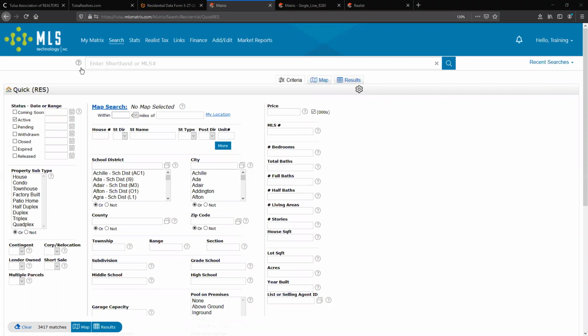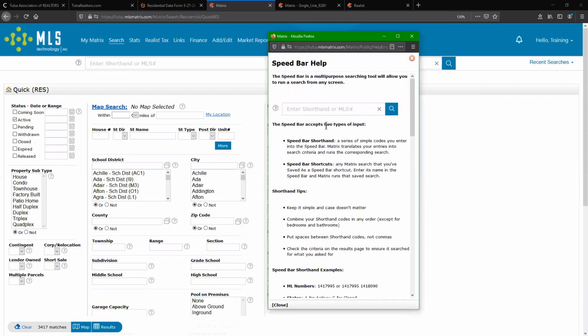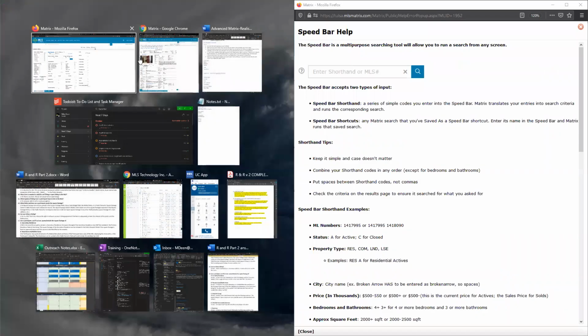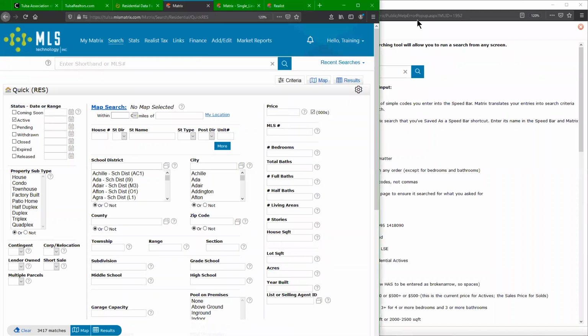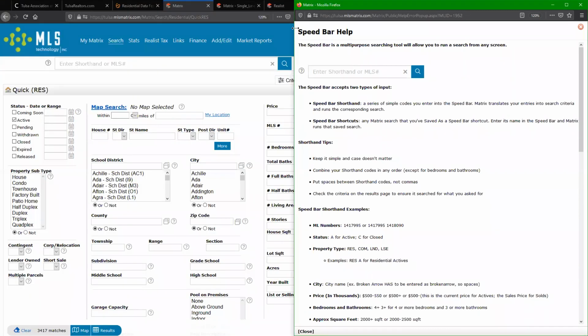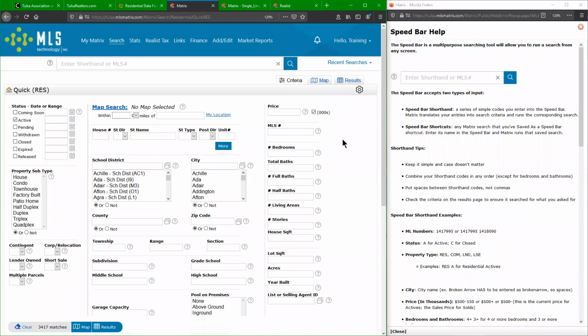So I'm going to click on the little question mark icon over to the left of it, and that pulls up a pop-up here. And this shows me how you can use the speed bar. I'm going to pin this over to the side of my screen so we can actually see how this works. There we go. Oh, come on. You're not going to let me do this today. Hey, there we go. All right.